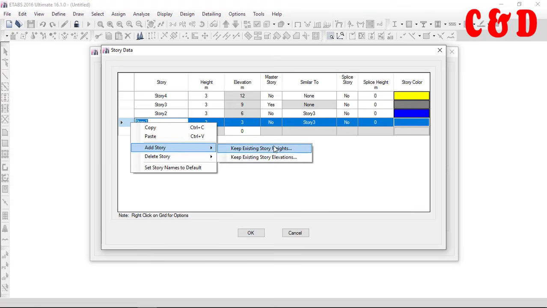Here we have two options for adding story: keeping adjusting height or keeping the existing elevation. If first is chosen, then the program automatically calculates the elevation using the specified height. Okay, the height you specify. If you use the second and specify the elevation, then if the elevation specified for the added story is less than the elevation of the existing top story you have over it, then the program will adjust the height of the top story. This height can then be readjusted as needed. So don't worry, I'm choosing the first option.